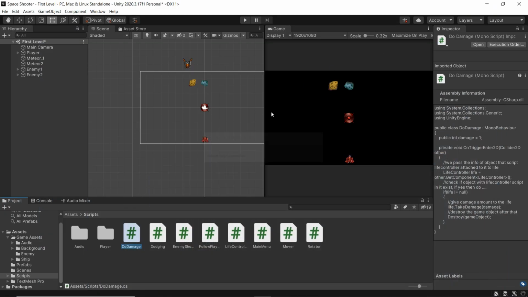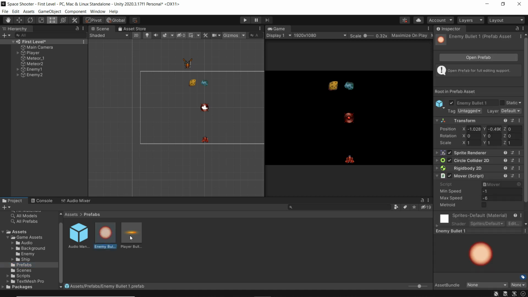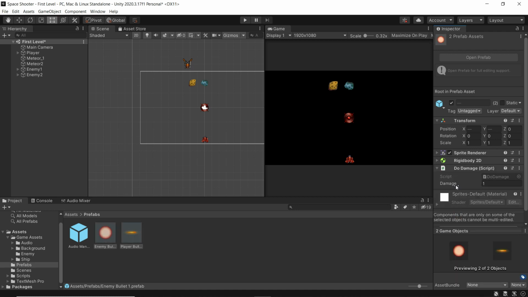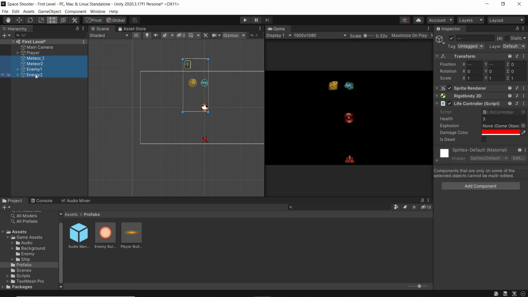So now I'm going to attach this script to the prefab, to the bullet. So they have automatically damage of 1. Then also we want to attach that to our enemies and objects as well. As soon as the object hits us, we also want to get damage as well. Maybe we can give the damage of 3 to them.